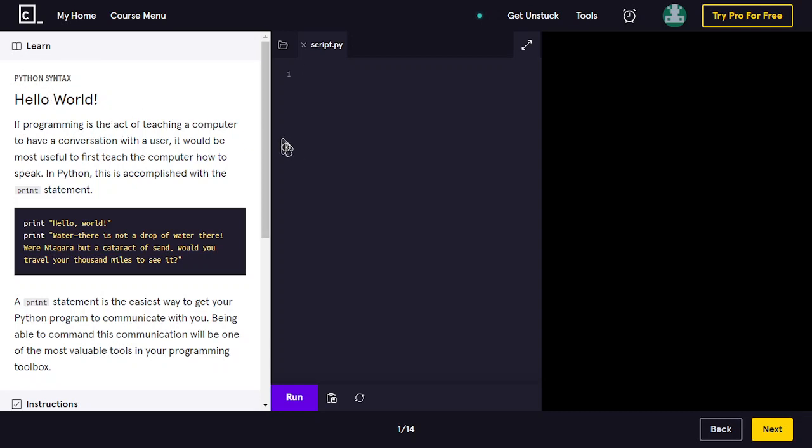If programming is the act of teaching a computer to have a conversation with the user, it would be most useful to first teach a computer how to speak. In Python, this is accomplished with the print statement, print hello world. So this is the script, and what you're going to have to do is write down print, then space, and then hold the shift button. I mean, you don't have to. All you have to do is put one bracket, a random bracket. It doesn't have to be left or right, because as you can see right over here, it puts both brackets for me.